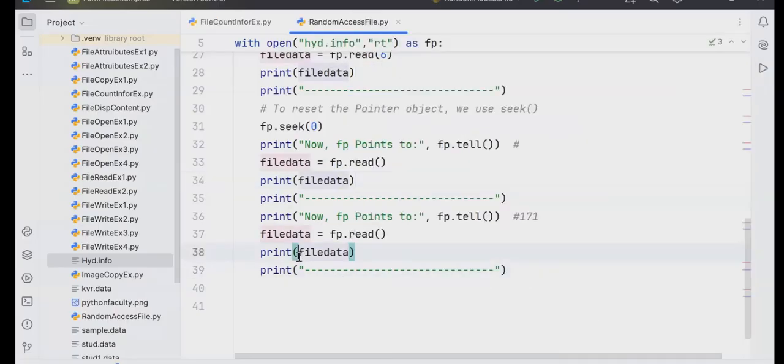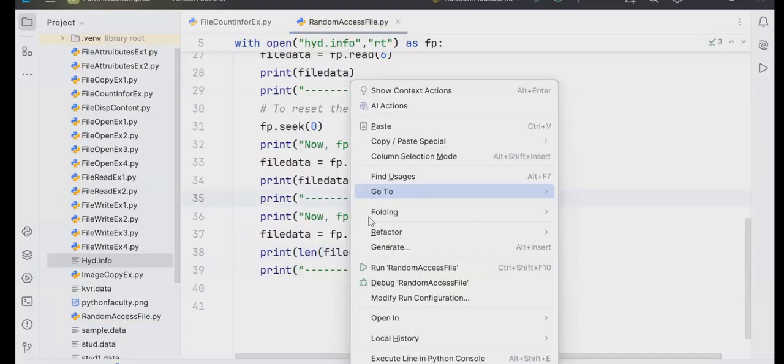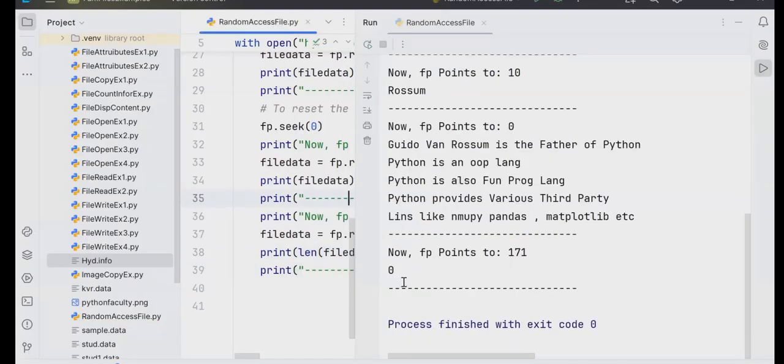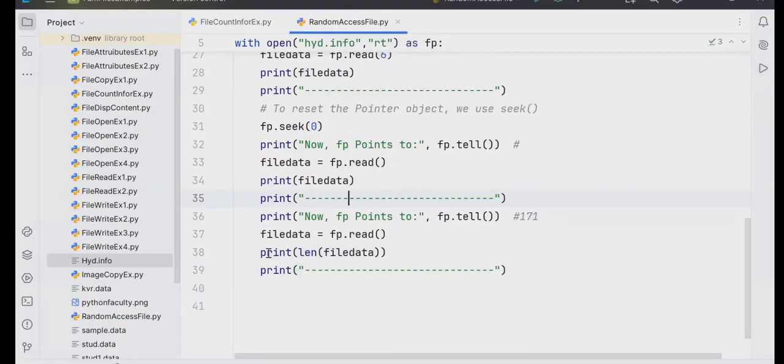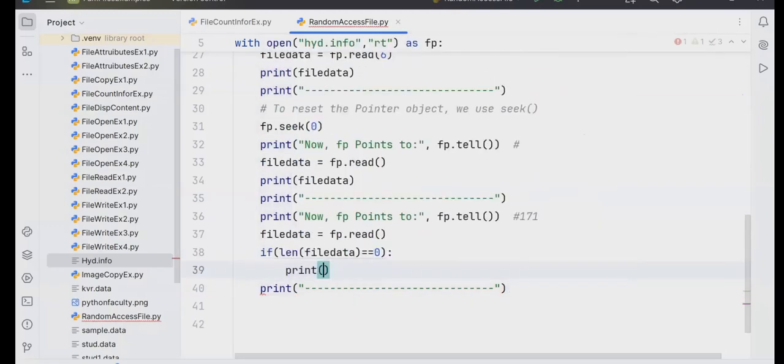If you want to find out, take len of file data. You try to see, nothing is going to be available, it is 0. When it is 0, I can write a beautiful condition here. What is the condition? If len of data is equal to 0, we can say the file pointer reaches the end of the file.